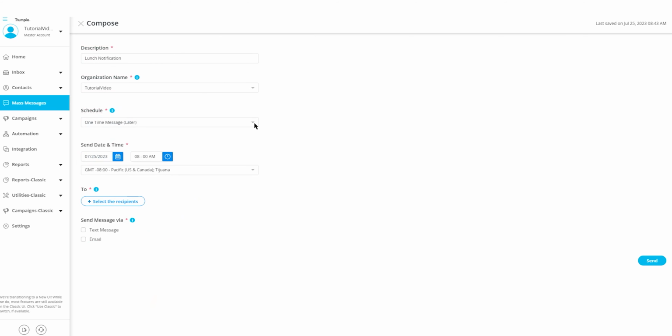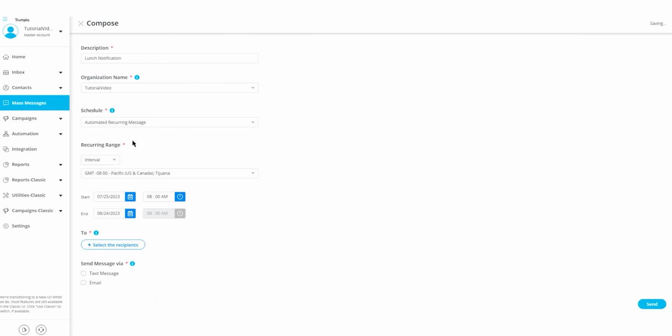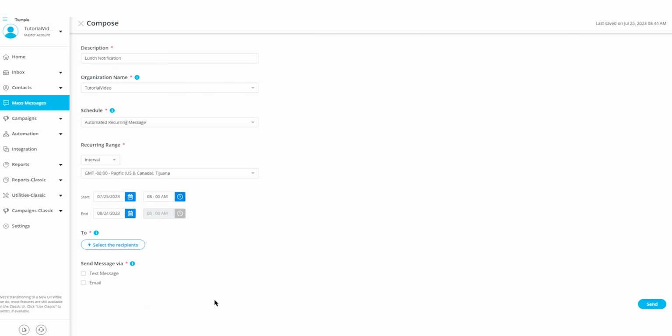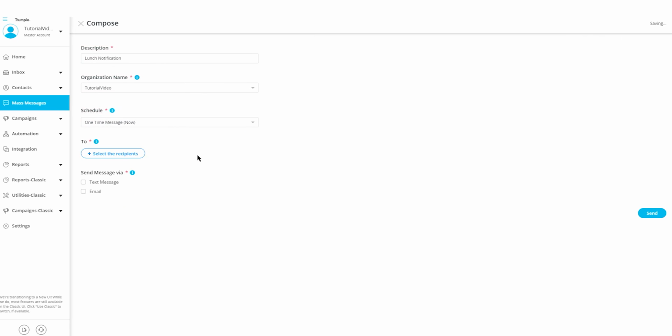The third option is the automated recurring message. By choosing this option, you can configure the message to be sent out at a frequency of your choice, such as yearly, monthly, weekly, or daily. This recurring message will continue to be delivered within a specified date range that you define. For this video, we will opt for the One-Time Message Now as the chosen scheduling option for sending the message immediately.